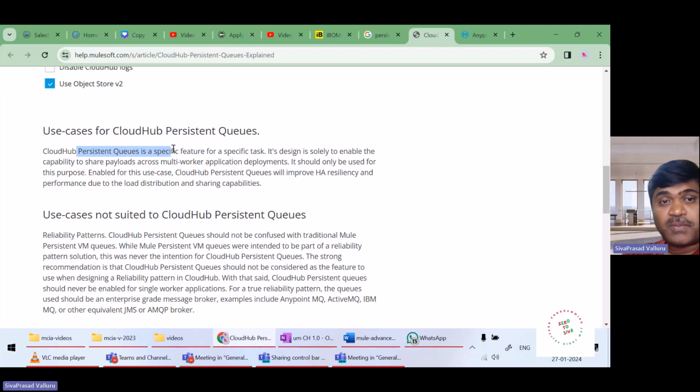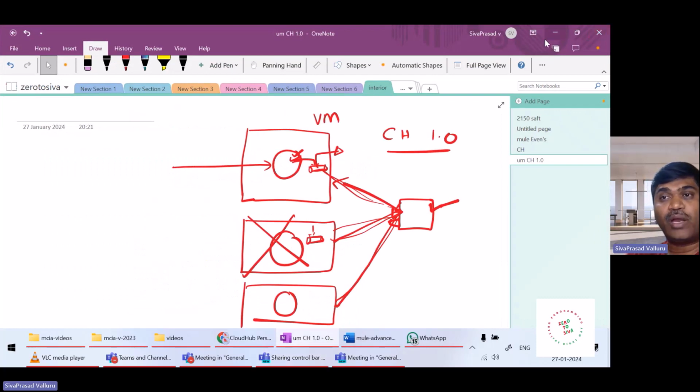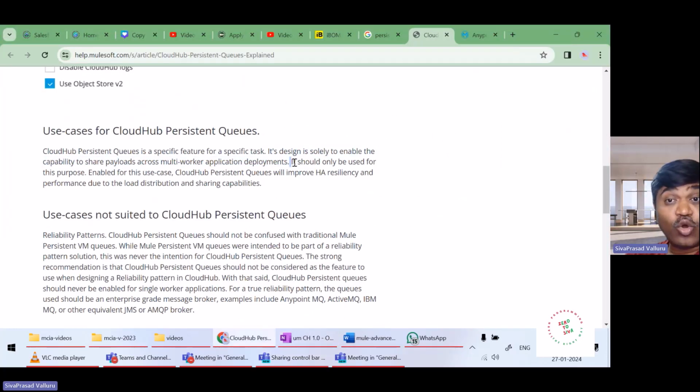Cloudhub persistent queues is a specific feature for a specific task. Its design is solely to enable the capability to share payloads across multi-worker deployments. So the sole purpose is to have shared data across multiple workers. It should only be used for this purpose. Enabled for this use case, Cloudhub persistent queues will enable high availability, resiliency, and performance due to load distribution.